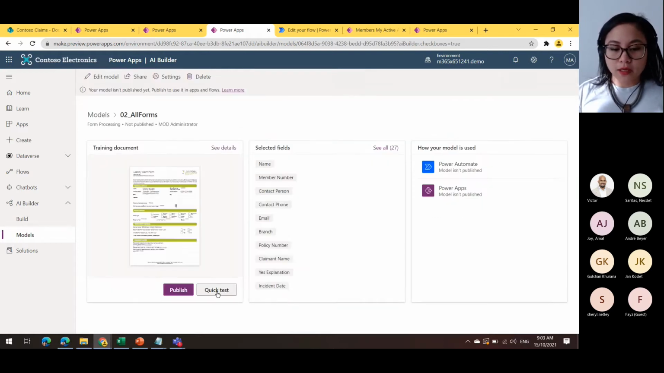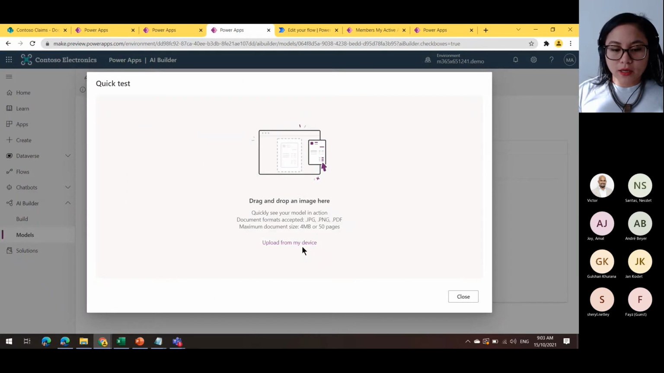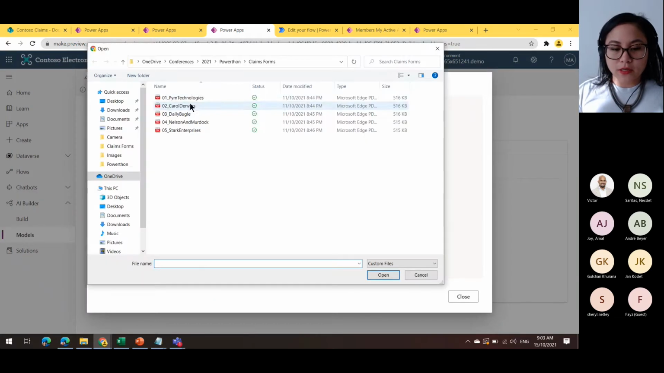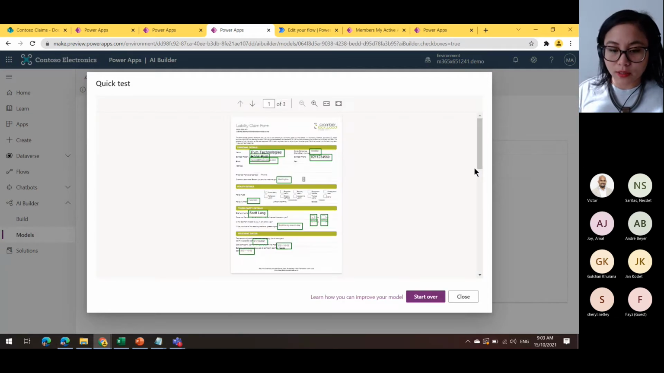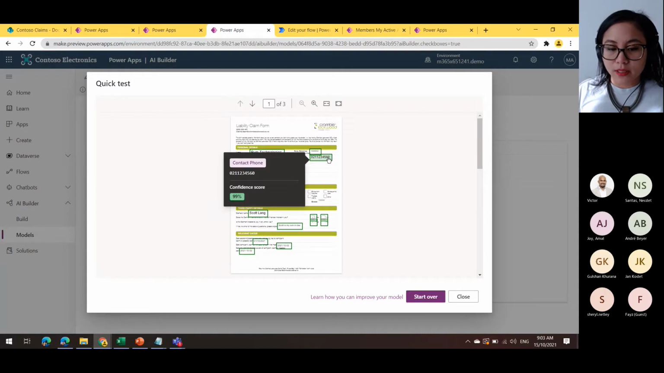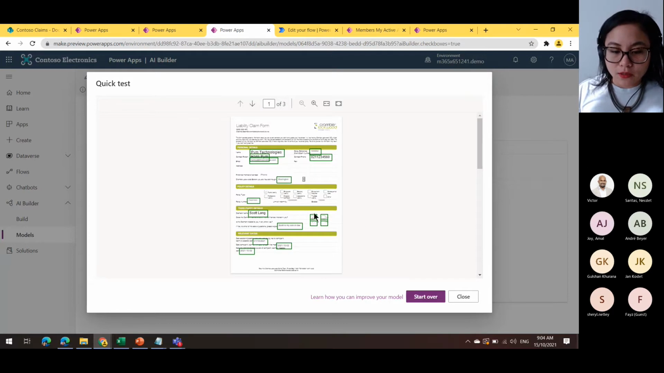So in here, I can select quick test and I can upload a form from my device. So let's say we'll select PIM Technologies, and right now it's analyzing it. And then after it's been analyzed, we can then check out the data that it has automatically extracted. So now if I hover over it, it'll again show me the data that has been extracted as well as the confidence score of the AI builder model.